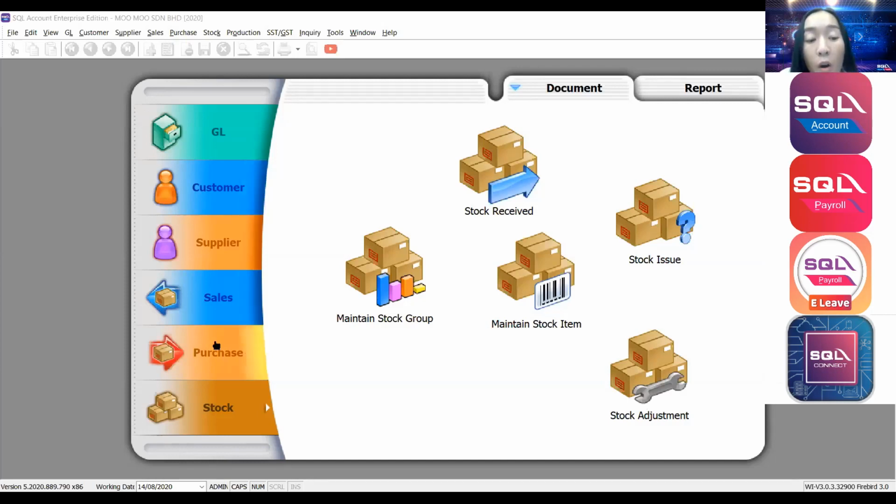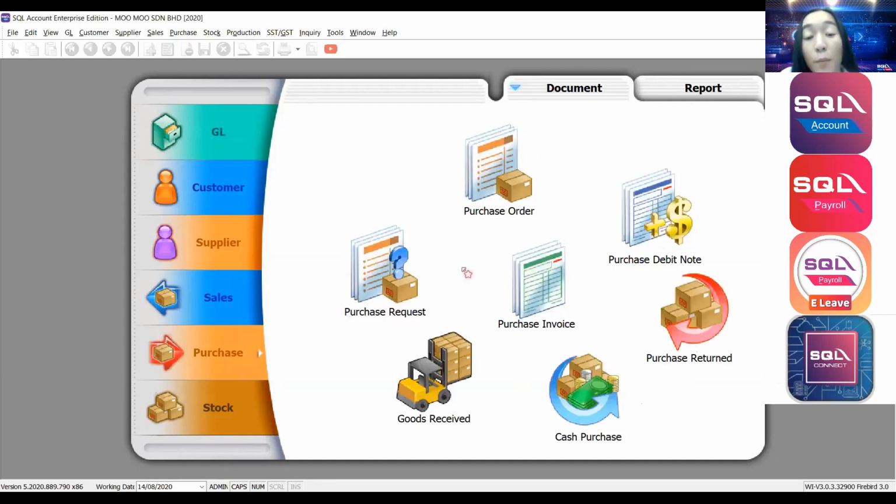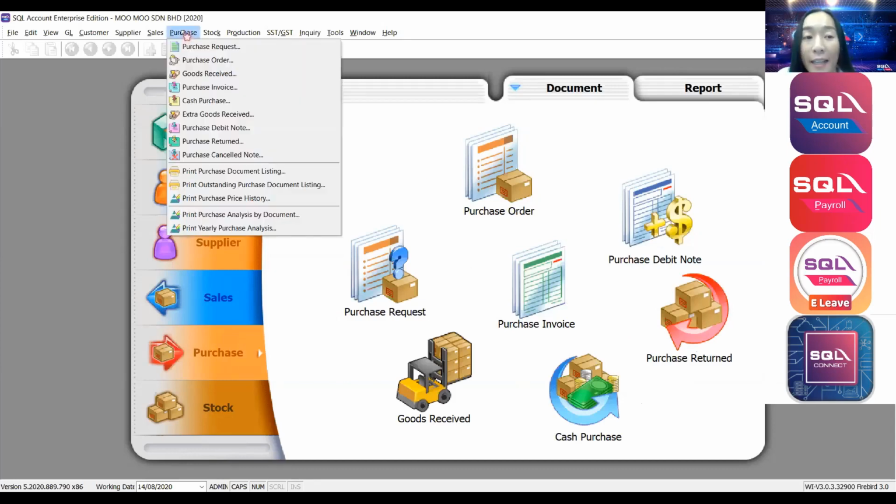Okay, so on the purchase, normally I will increase on this tab. Why? Can you see? We have the ladder on here. So actually the system is already showing the flow to you. For example, the first one, we have the purchase request.